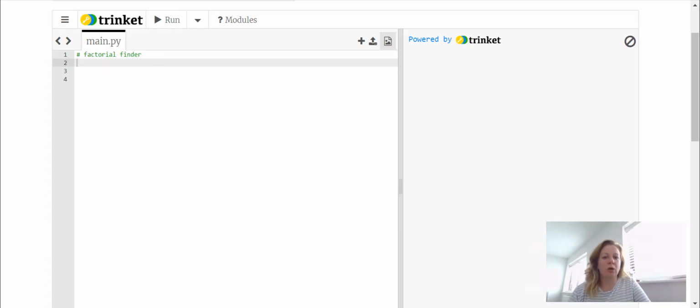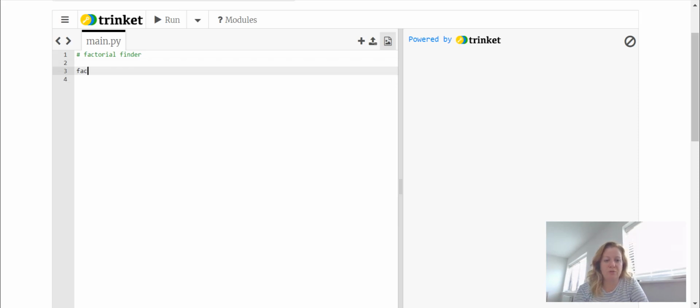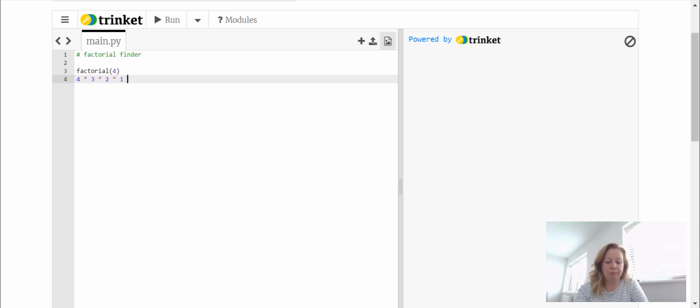Okay, so I am going to start coding some of the OCR challenge booklet tasks up, and I am going to start with the Factorial Finder. Now, you've probably come across factorial in maths, but if not, say for example, you wanted to find the factorial of 4, then what that means is you're doing 4 times 3 times 2 times 1. Which I think is 24.